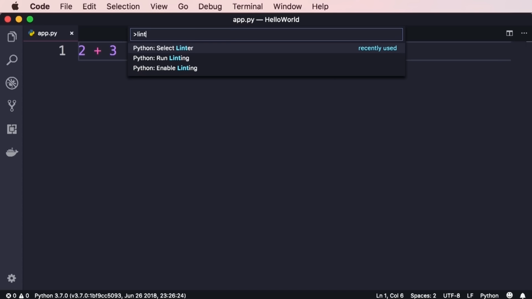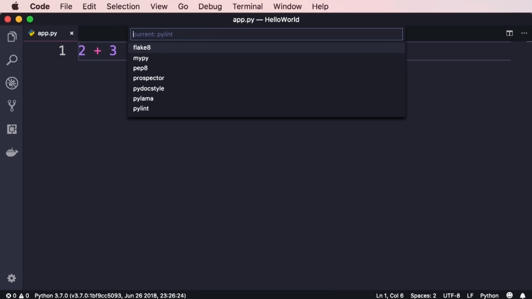If you type lint here, you can see all commands related to linting. As you can see, all these commands are prefixed with Python because these commands come with the Python extension that we installed earlier. So these are additional features available to us in VS Code. The first command here is Select Linter. In this list, you can see various linters available for Python.